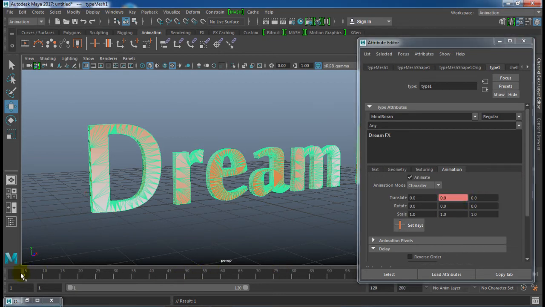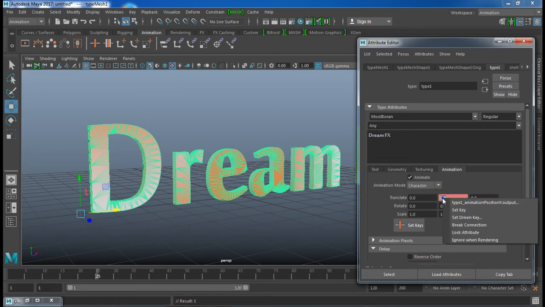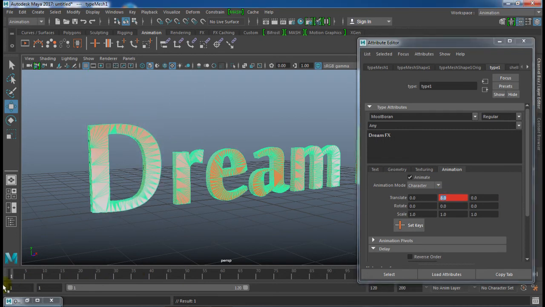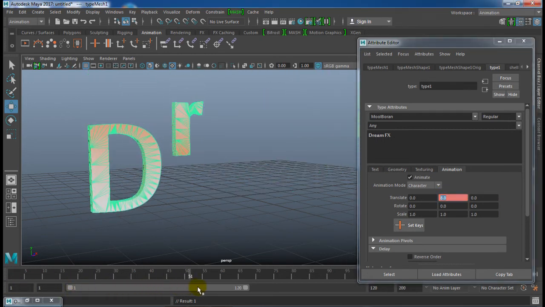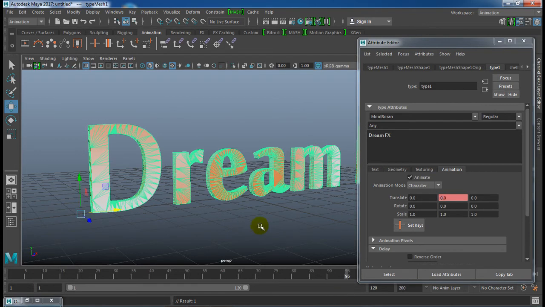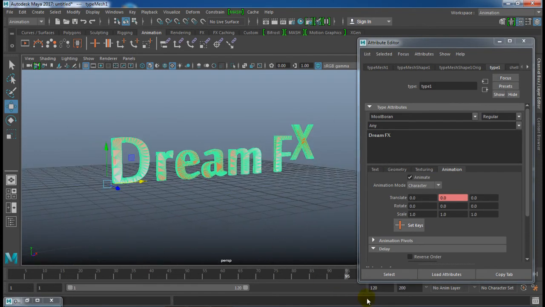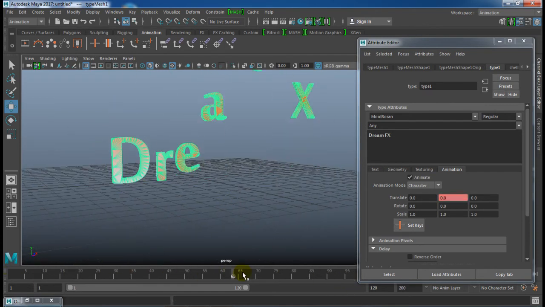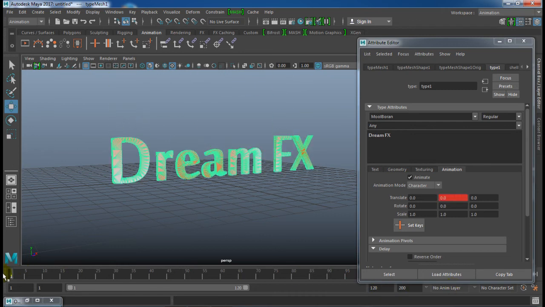Now your initial and ending keys are inserted. Just slide to frame 25, then give a value of something like 8, and right click and key selected. So now your text is animated. Okay, you can see your text animated now.